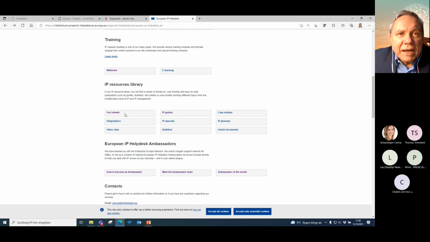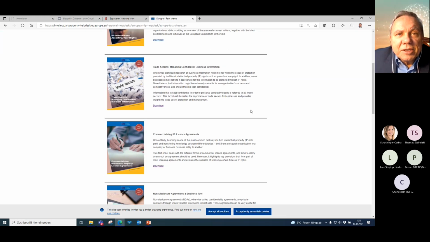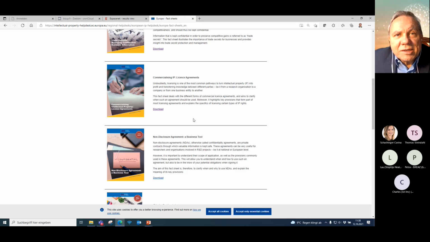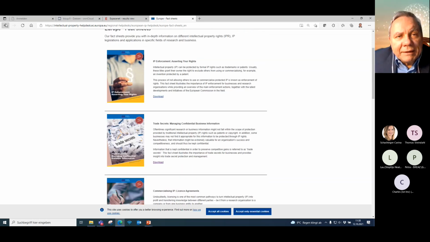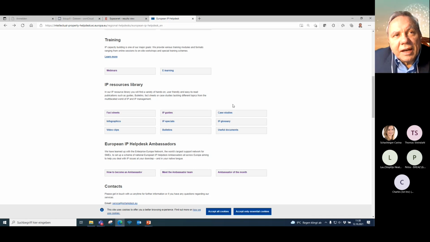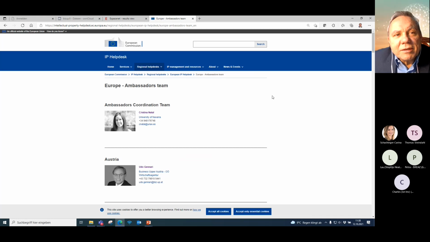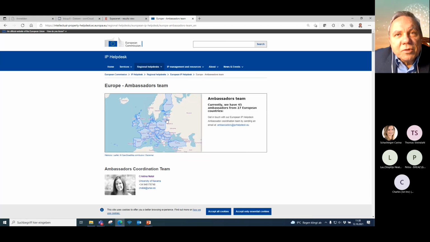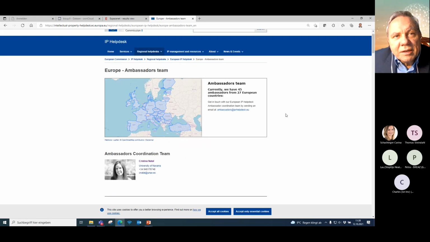For instance, also fact sheets, like commercializing IP, license agreements, non-disclosure agreement. So I can really recommend, if you have IP topics, that you pass by this web page. And here is what I meant, this ambassadors team. So you see, currently, we are 45 ambassadors from 27 European countries.